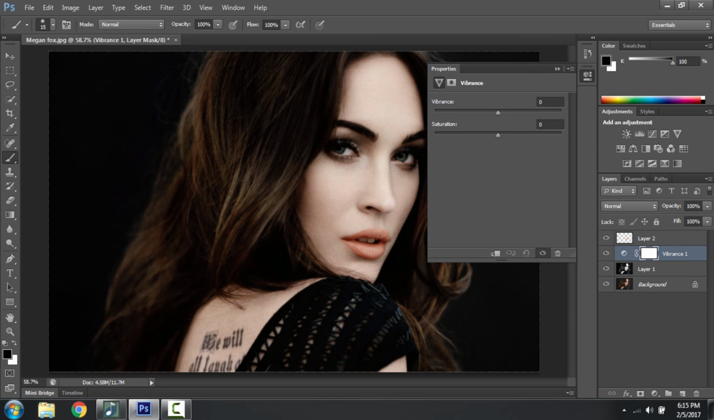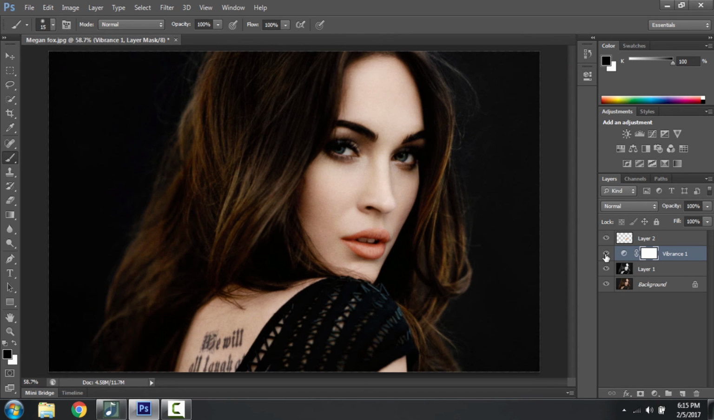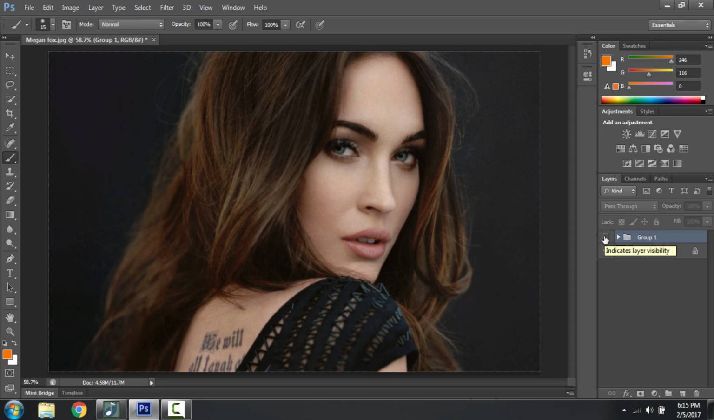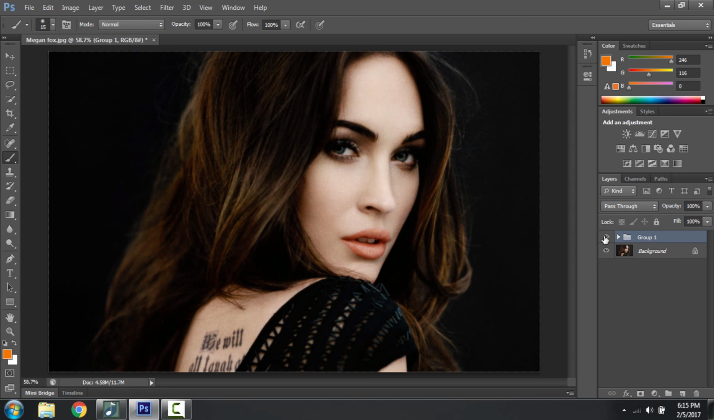So let's see. Go to the properties and increase the vibrance, increase the saturation a little bit. So now if we click on the visibility of this icon, before and after, I think now it's more attracting, right? So if we group these three layers, Ctrl G and click on the visibility, this is the before image and this is the aftermath.